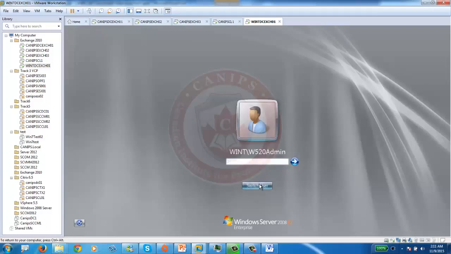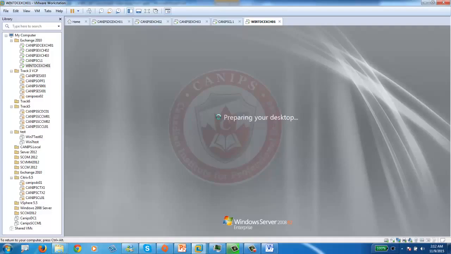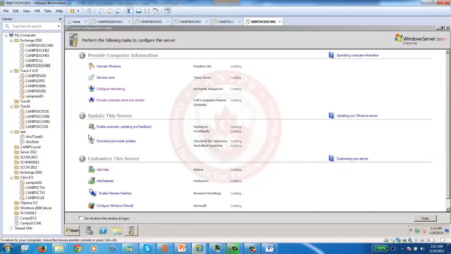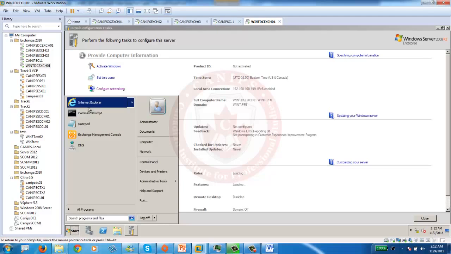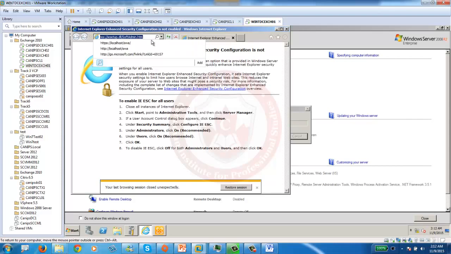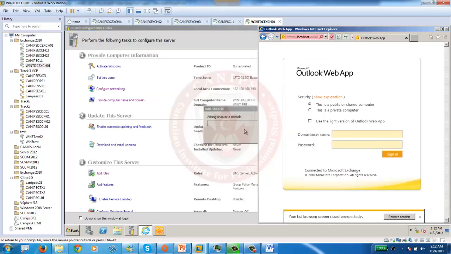So logging in with administrator, switch user. Oh, sorry, it should be went/administrator. Logging in, and now I'm going to start this, and at the same time I'm going to start Internet Explorer, and within this I'm going to connect to OWA, so localhost OWA. Let's connect. Exchange is starting.